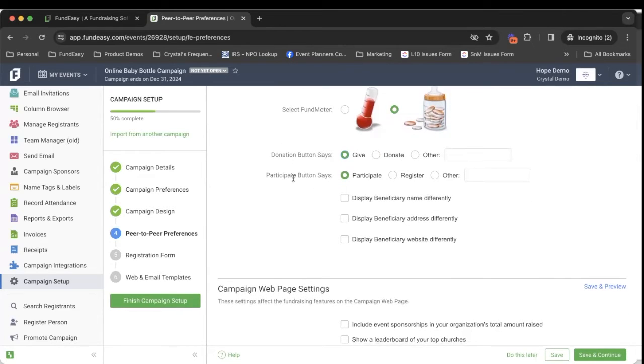The participate button, now you may not be directing folks to the general campaign webpage to sign up. If you are following our recommendations for best practices, you'll be registering all the churches from the admin side here. So if you are not, though, and you want folks to be able to sign up on their own, then you may want to define what this participate button says.